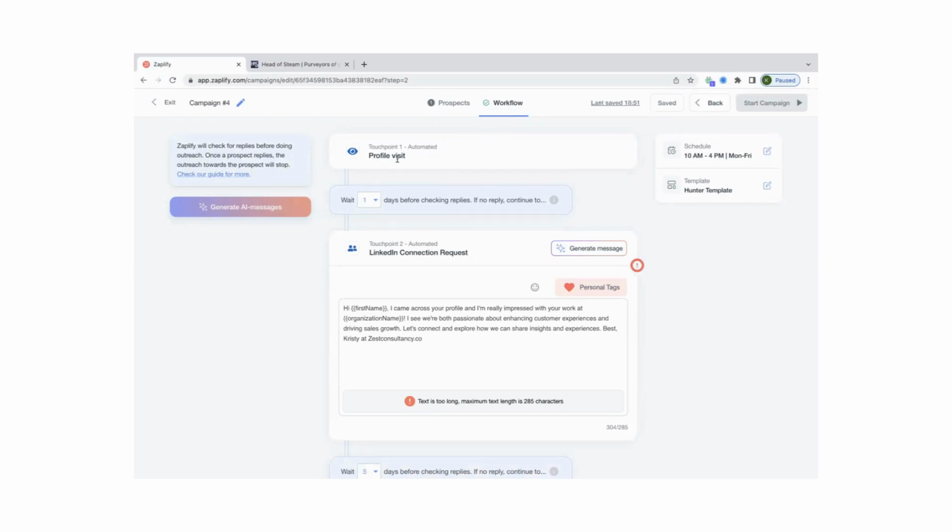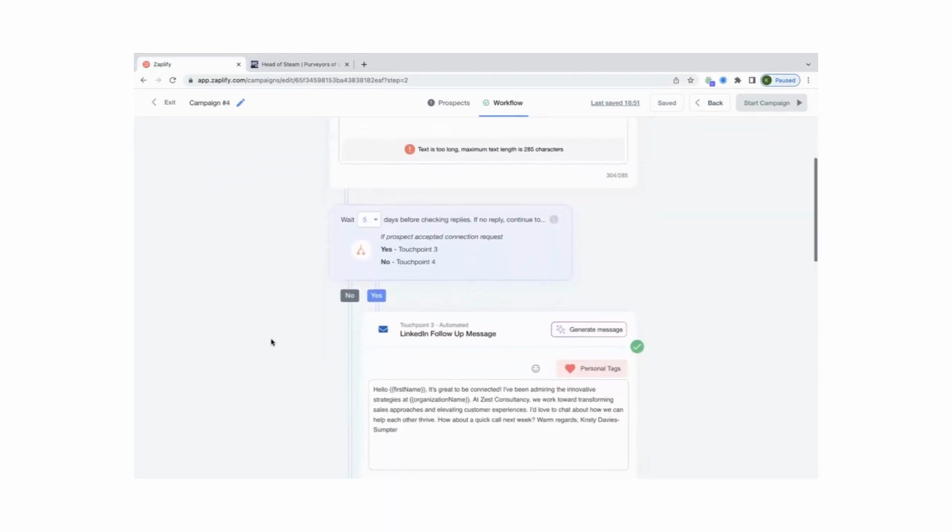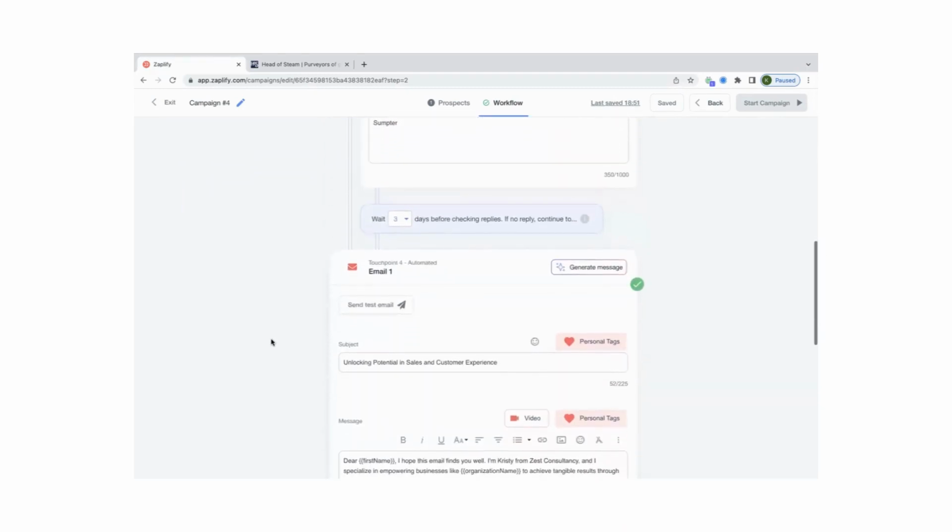So you can see here that the first touch point is that we would look at their profile, then we wait. Now, what the system has done is put in the suggested wait times between each of the touch points that you're going to have. The reason it's done that is because they've done quite a bit of research, and they believe that this is the most successful sequence that they're using. Bear in mind, though, that can be quite subjective. It depends what target audience you're going out to as to whether that's going to work. But at least it's a guide.